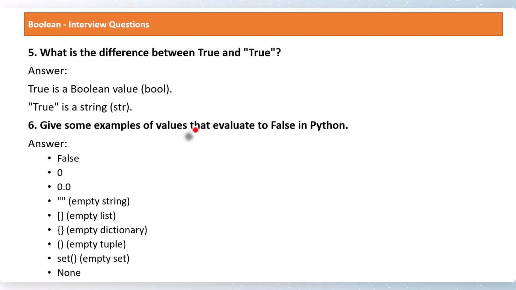Give some examples of values that evaluate to False in Python. I have given all these examples: False, 0, 0.0, empty string, empty list, empty dictionary, empty tuple, empty set, and None. Bool of all of these will return False.